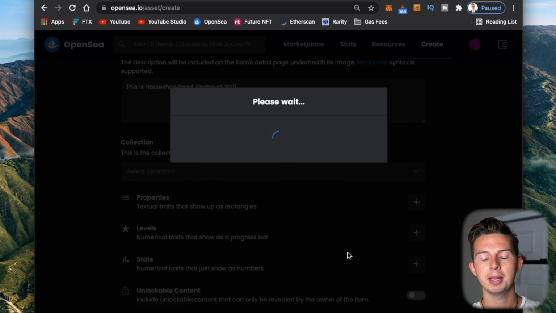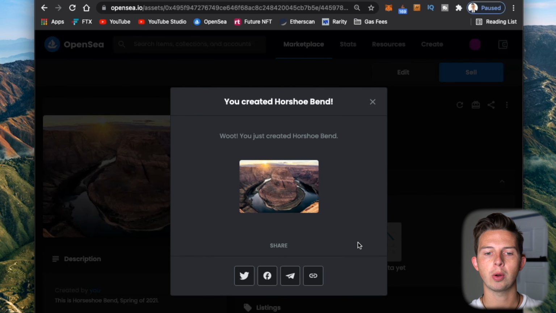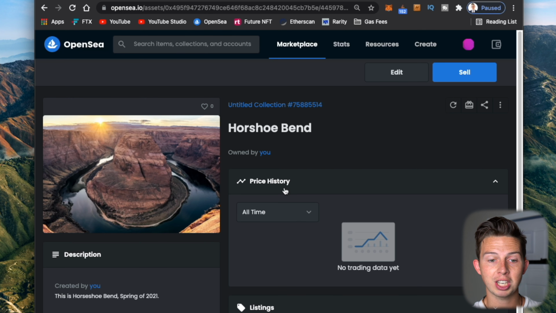And so boom. Please wait, and it's just going to load for a little bit. We're going to see how long it takes. And then bam, you created Horseshoe Bend. Wow, you just created Horseshoe Bend. You can share it on all of your profiles. And this is going to be extremely helpful to market your NFT project so that way you actually sell it. And now you can see essentially the listing that's going to be on OpenSea. If someone else was to find this project, this is what they would see.